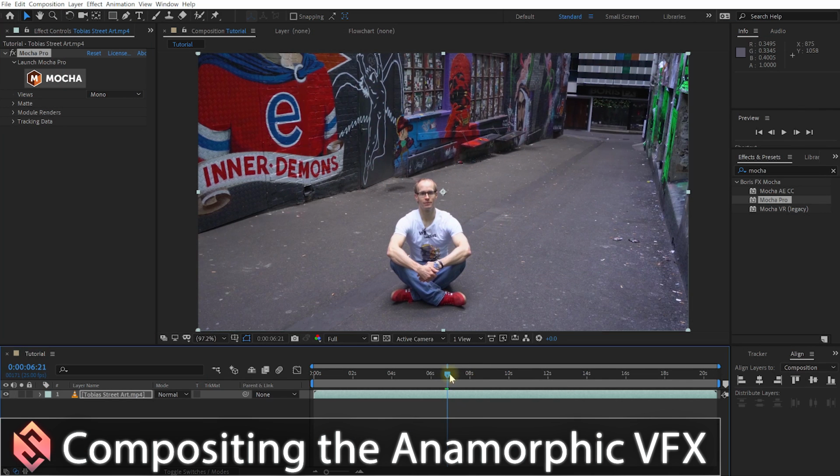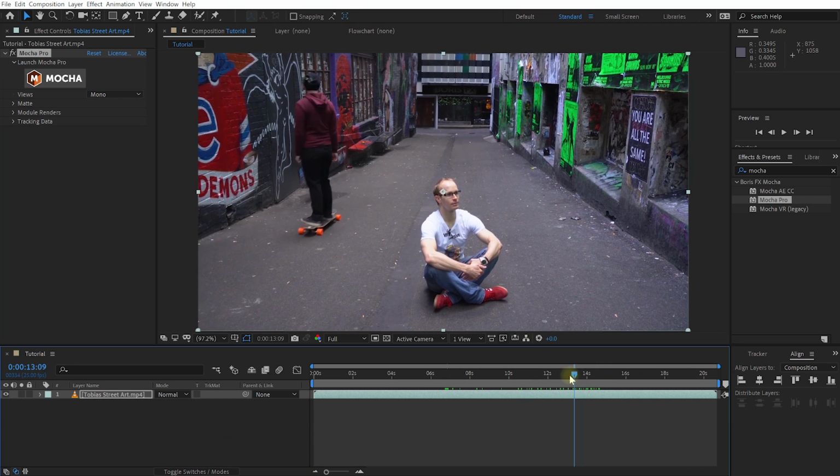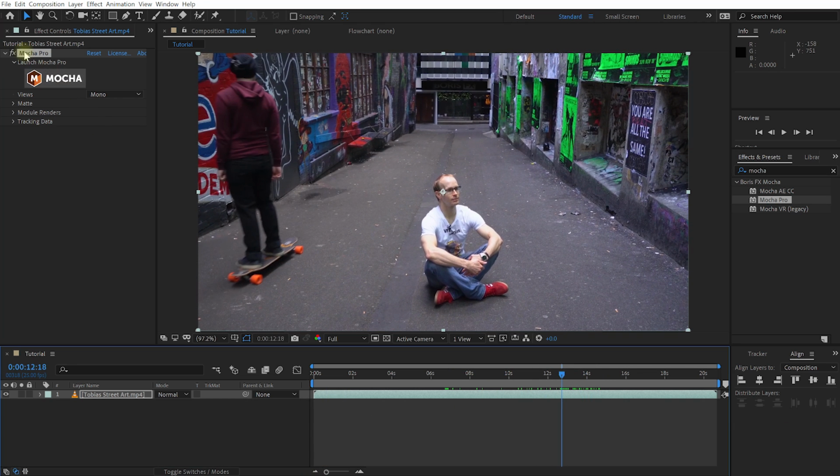If you scrub through your clip, absolutely nothing will have happened because while we did all of our work in Mocha, we haven't actually applied any of the tracking or remove or insert data just yet. In Adobe After Effects, we now need to layer all of these different effects together to remove myself, then add the insert, and then add Jimmy and the skateboard shadow right on top.